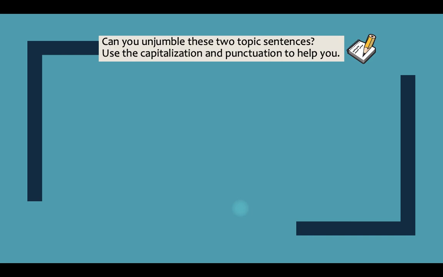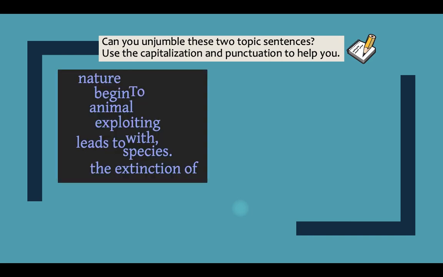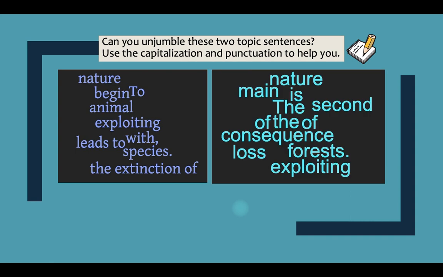So here's two topic sentences for you. Can you unjumble them using the capitalization and the punctuation to help you? In this first one, we have a to, and there's a with a comma, and then there's a species is the last word. And in this one, the last word is forests. Pause the video if you want to try to work it out yourself.